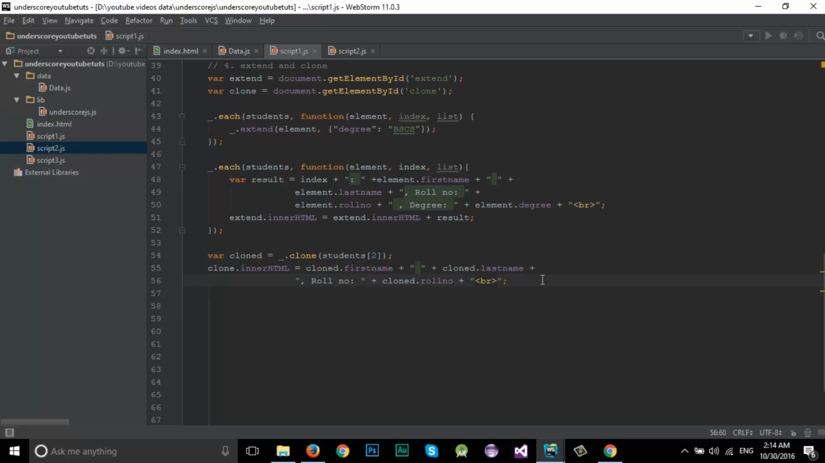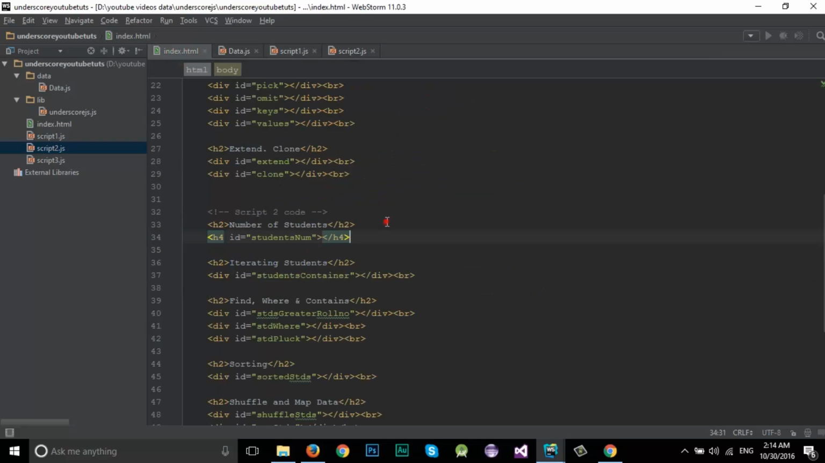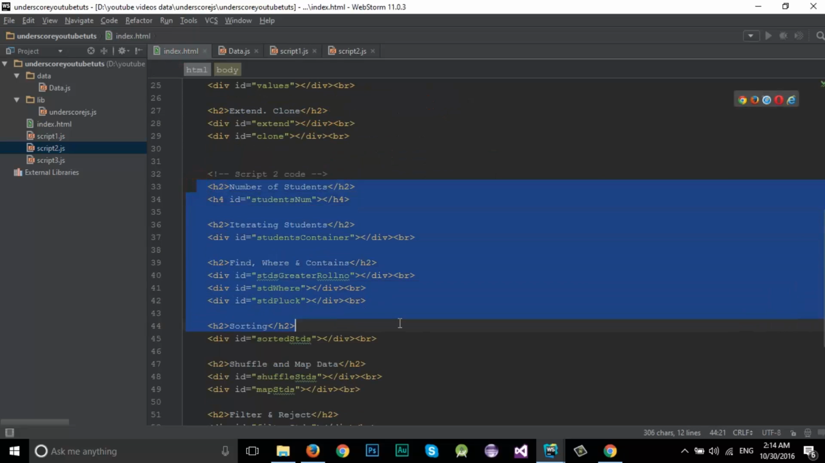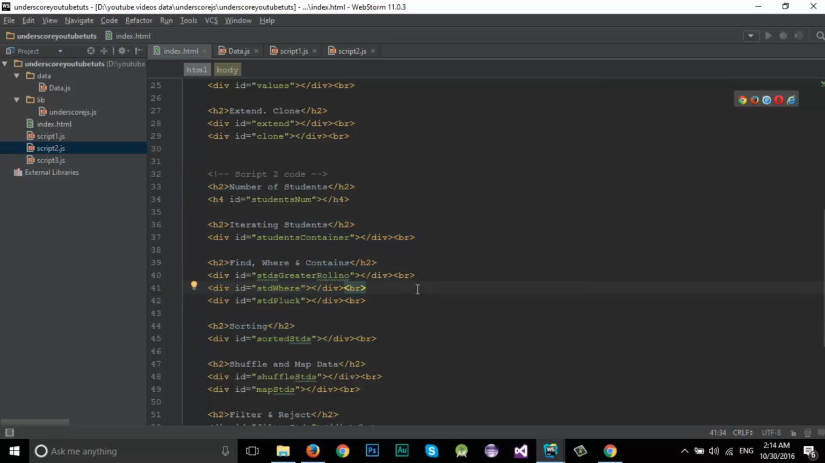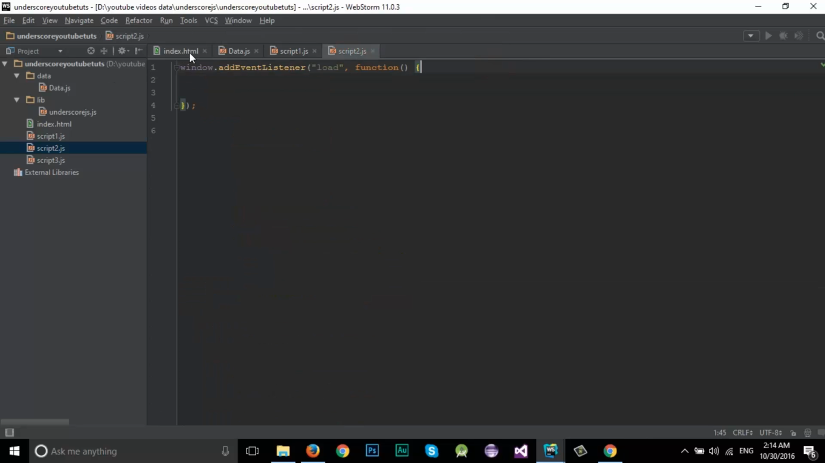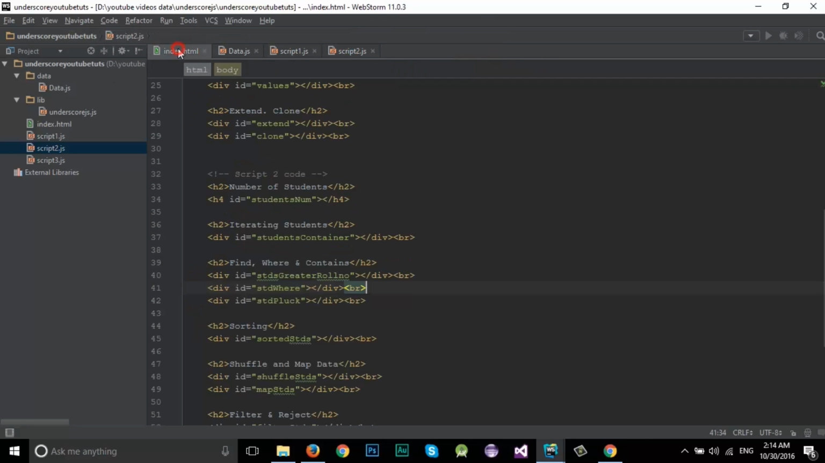So guys, we are done with the first section of this tutorial. Now let's go and work on the second section. In the second section, we need to fill these div elements and write our underscore.js code inside the script2.js file. So let's go and write some code here. Let's see what we have first now.